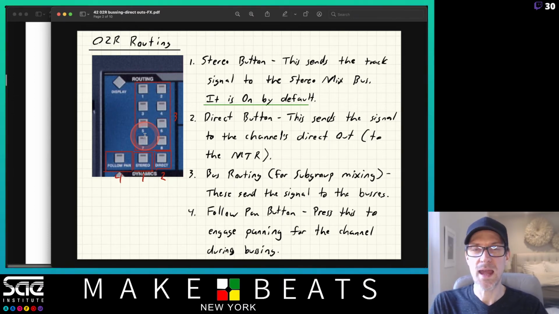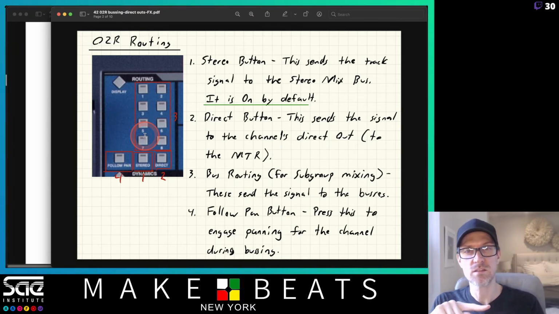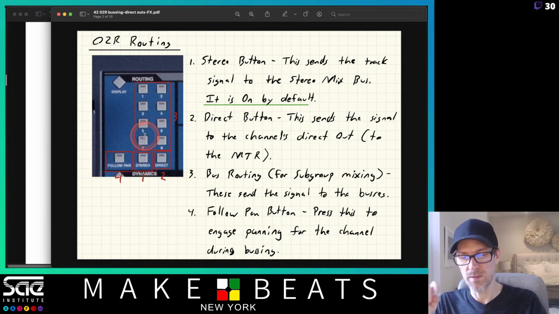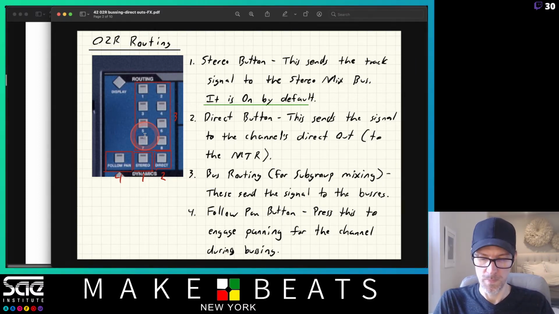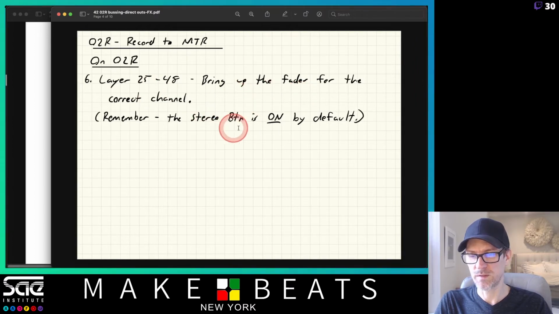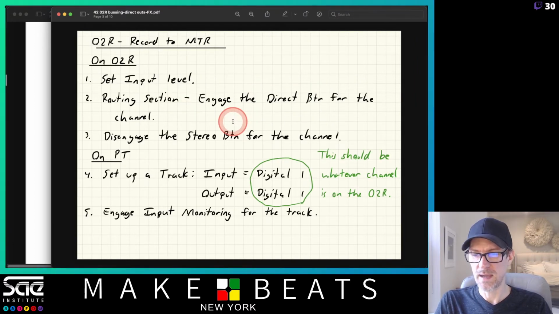And then once we get out of the computer and we're coming back into the O2R, all you have to do is go to the layer and turn that layer up. You do not need to actually do anything more than that. You just need to turn that layer up because the stereo button is already pressed. And as long as you turn that channel up on that layer, you'll be good to go. So that's what's going on right here. So on layer 25 through 48, bring the fader up for the correct channel. Remember, the stereo button is on by default.